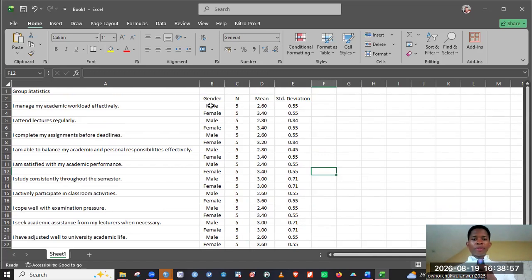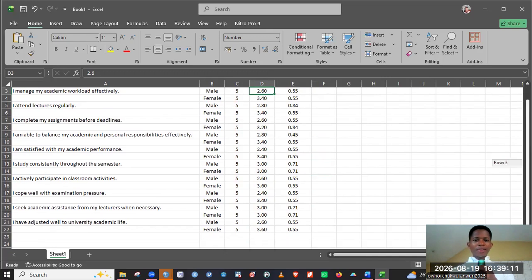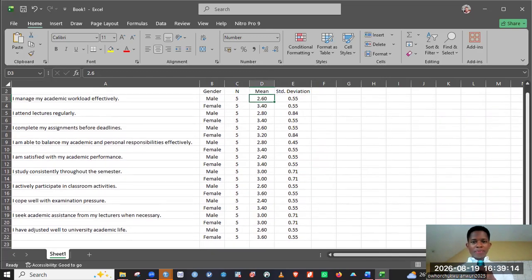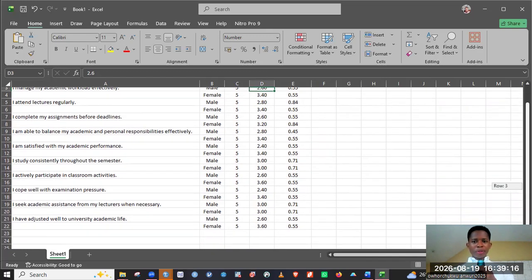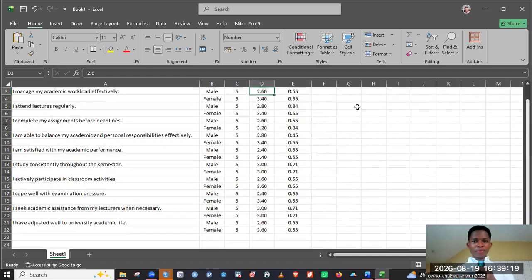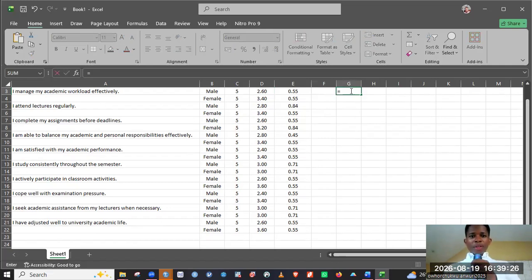We're going to add up all the mean scores for males, and then we're going to divide it by the 10 questions that we've asked them. You can do that manually, or you can use your Excel sheet to do the calculation. I will just use my Excel sheet, whichever one works for you. So the first response here is this. I'm going to add it up.